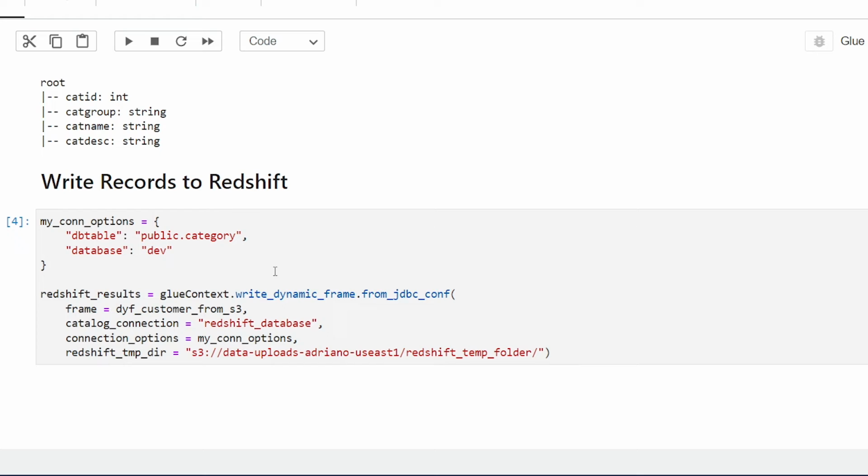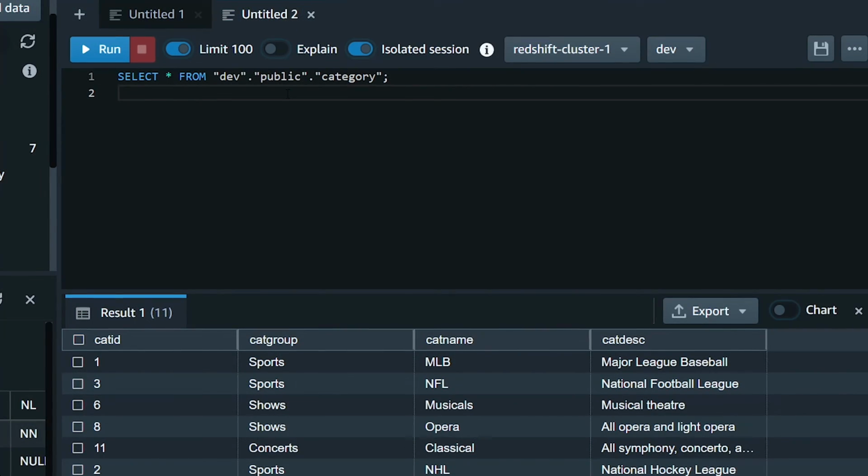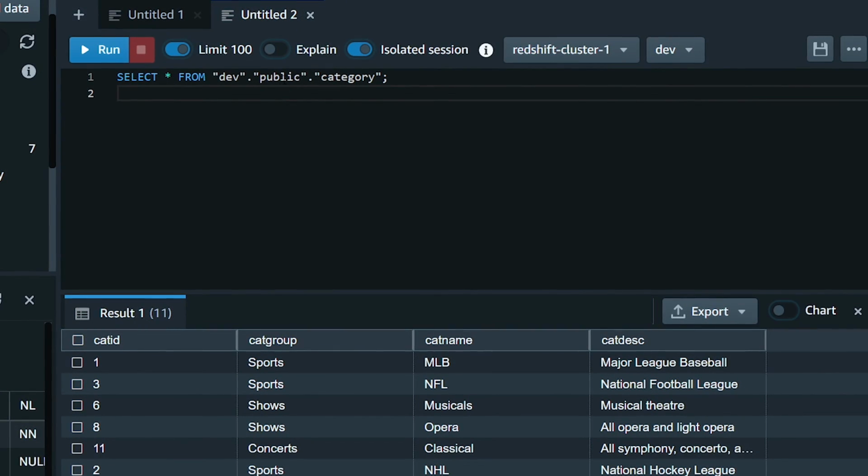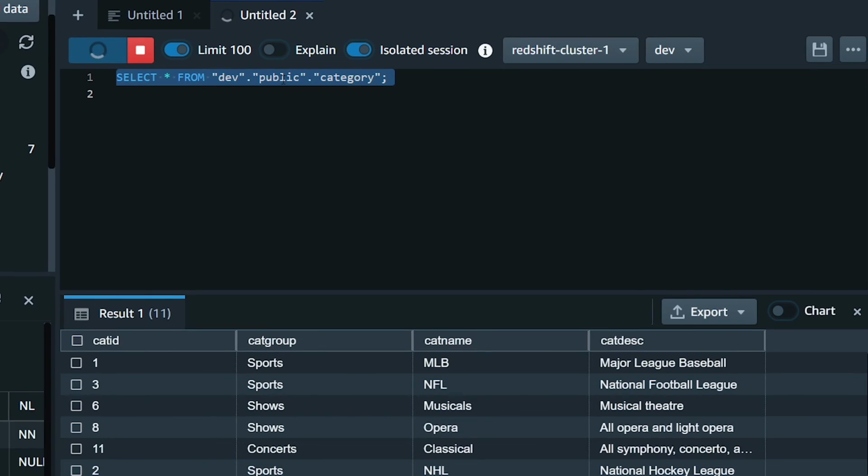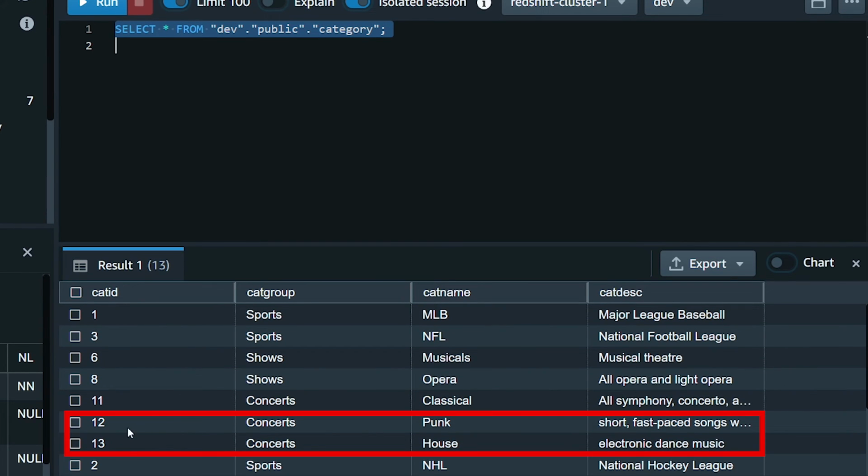Great, so this method has ran successfully and we have inserted records into our Redshift table. So if we go to view our table again, so within the Redshift query editor, if I query my table again, we now see that those 2 new records have been inserted into our database. Great, so I hope you found this video helpful on how to insert new records into an Amazon Redshift table using AWS Glue with PySpark.